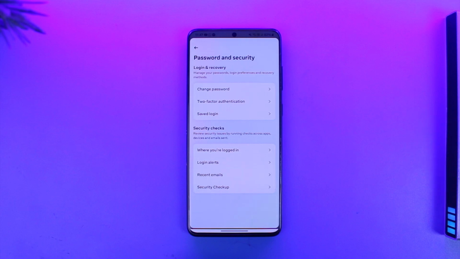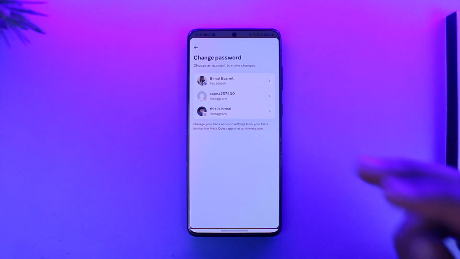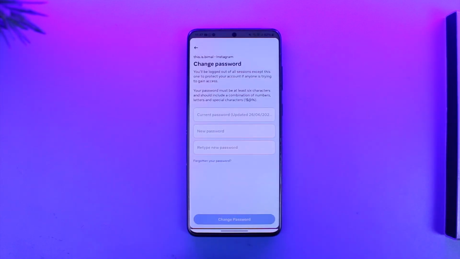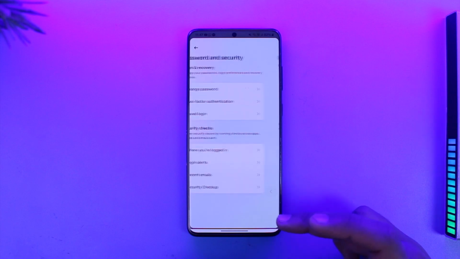One way that you can delete someone from your account is by simply changing your password. So when you go to change password and select Instagram account, you will be able to remove them successfully from your account. Or the second way you can do this is by simply going to where you are logged in option here.